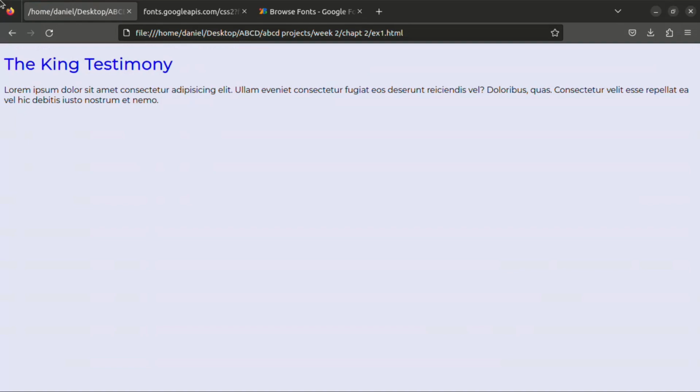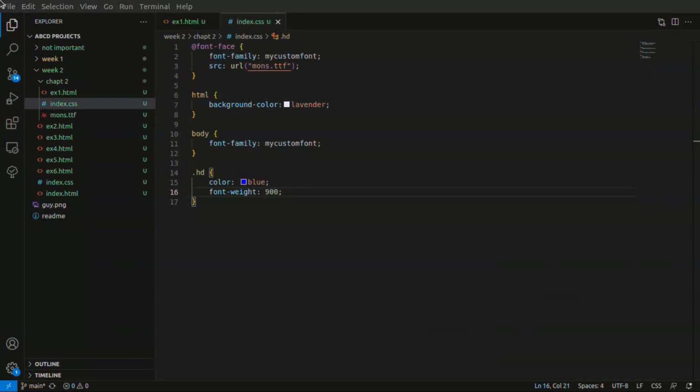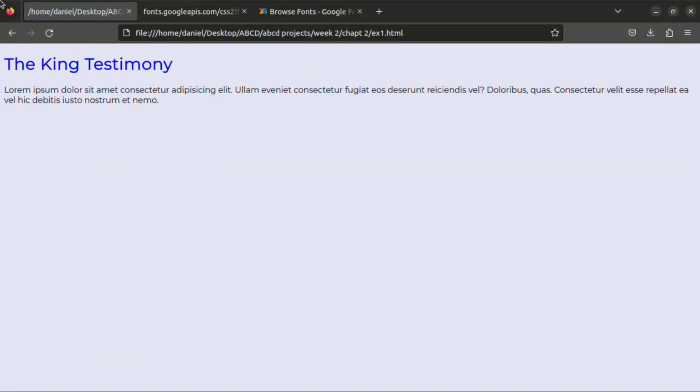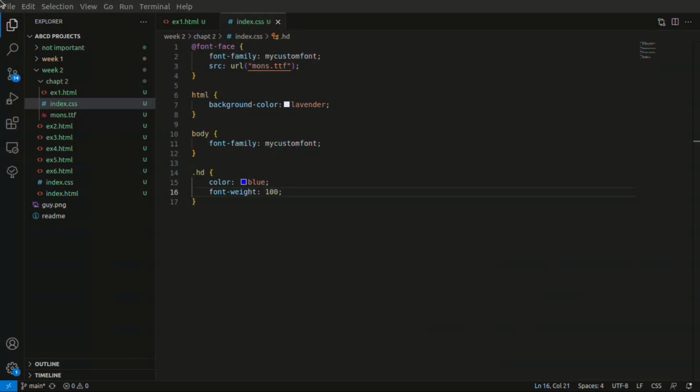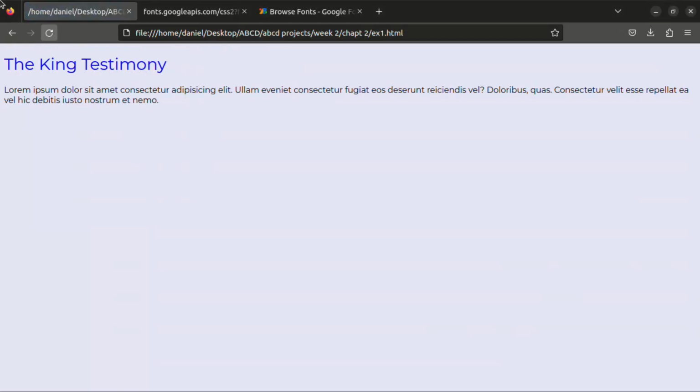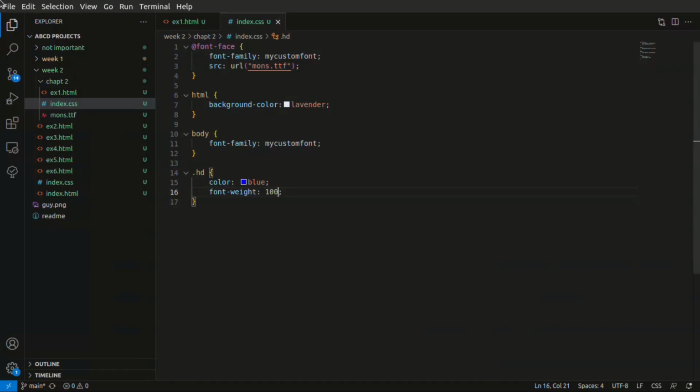Doesn't really change that much. A lot bolder. Doesn't really change that much. Let's give it the full value. Doesn't really change that much. And then change it a little bit and reduce it to 100. So you probably don't need this font weight.